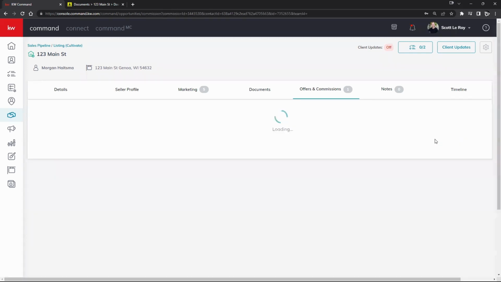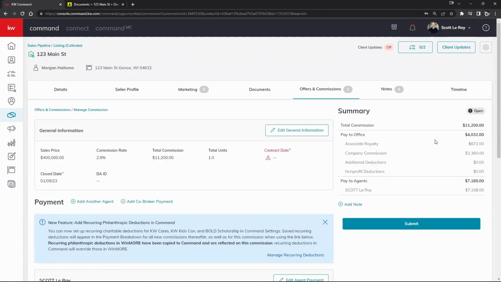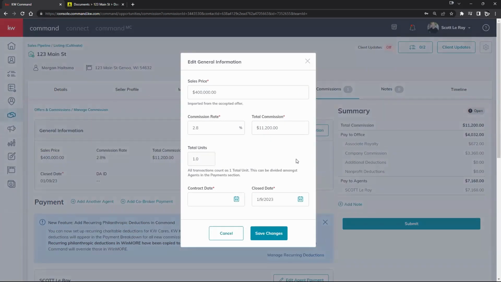Once we click on manage commission, this is where we actually go to submit our commission reports to our MCAs to get paid. So on the left-hand side is going to be the information that we fill out. The right-hand side is going to be all that information pre-populated in real time. And as we go through and just make sure that everything is correct here, we can click on edit information. As you see, we have that contract date that's pegging us here.